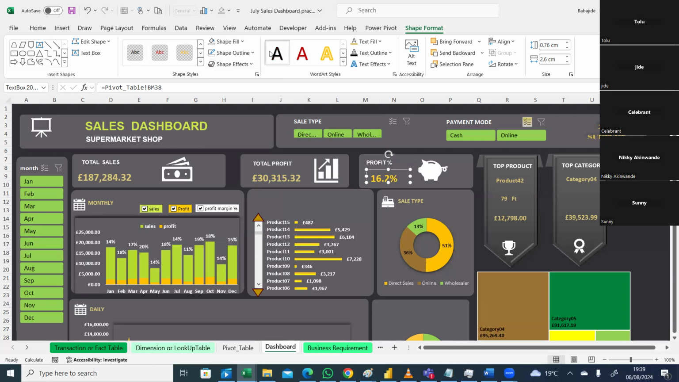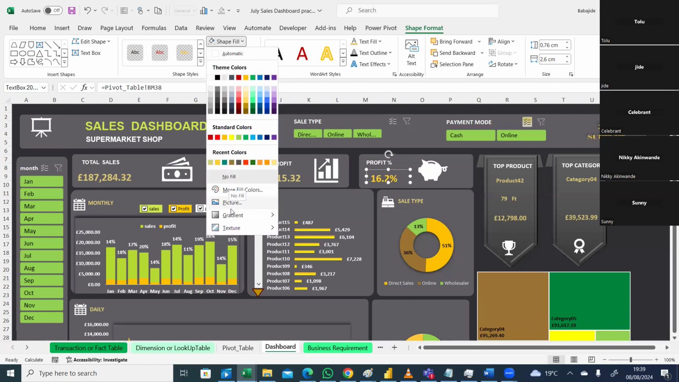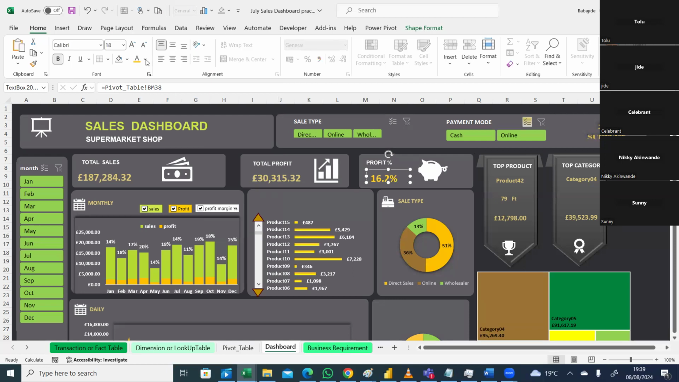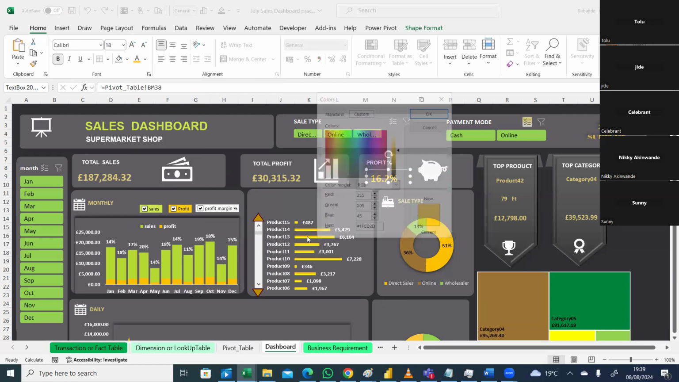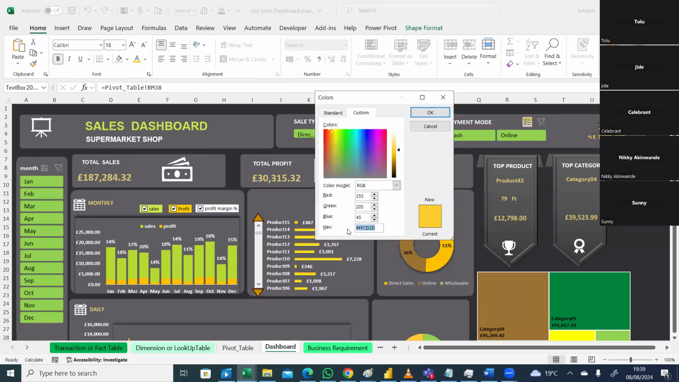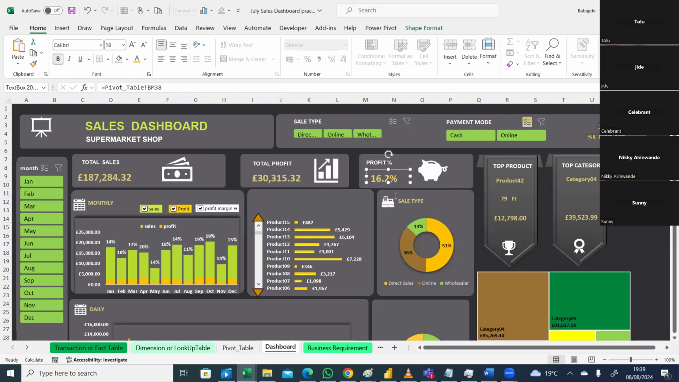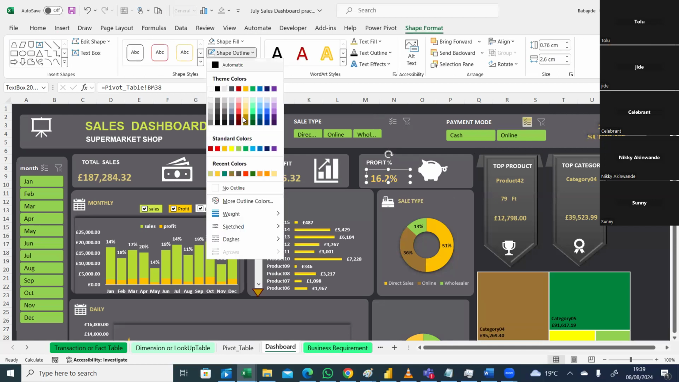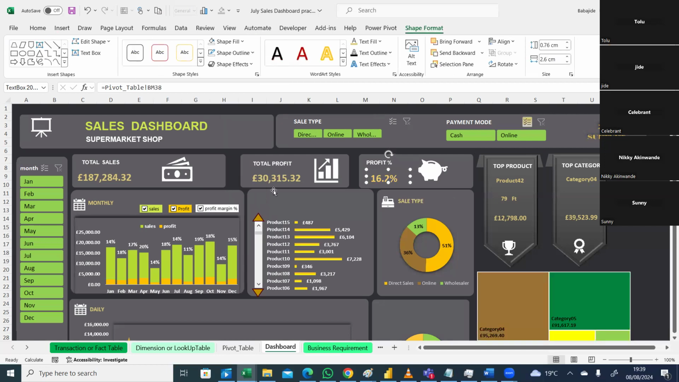It's not the color. So let me go and get the color again. Shape fill, Home, color, more colors. I thought it was the color. Control V. Good. So we have the color now. Shape format, outline, no outline. Good. So let's just expand it a bit.